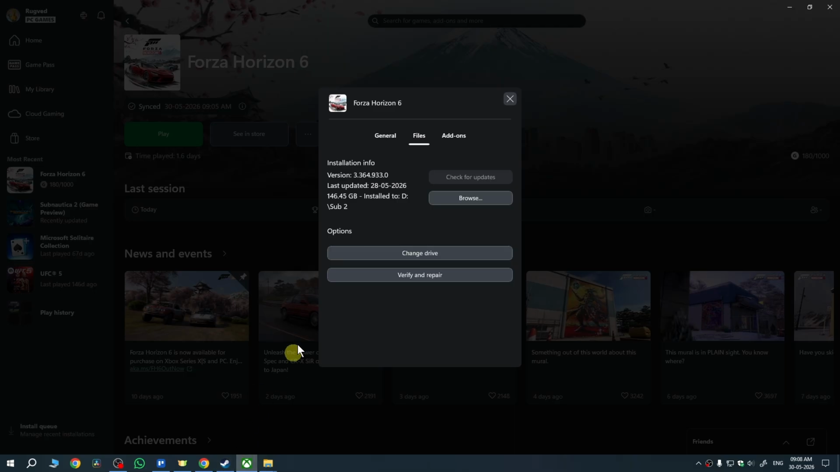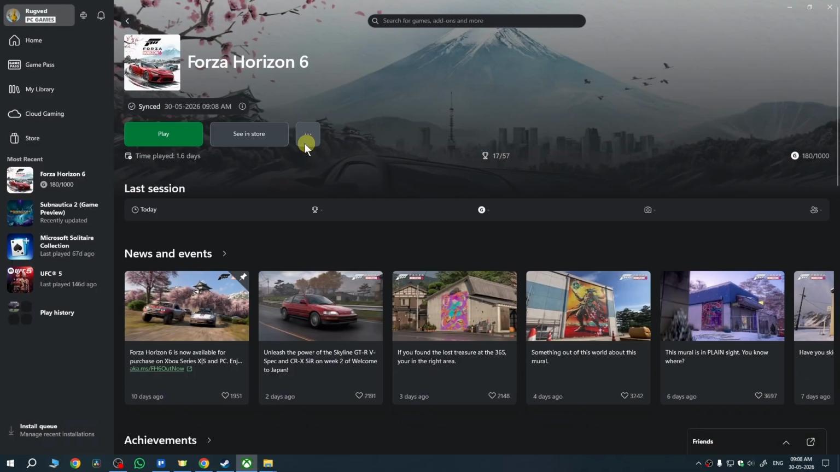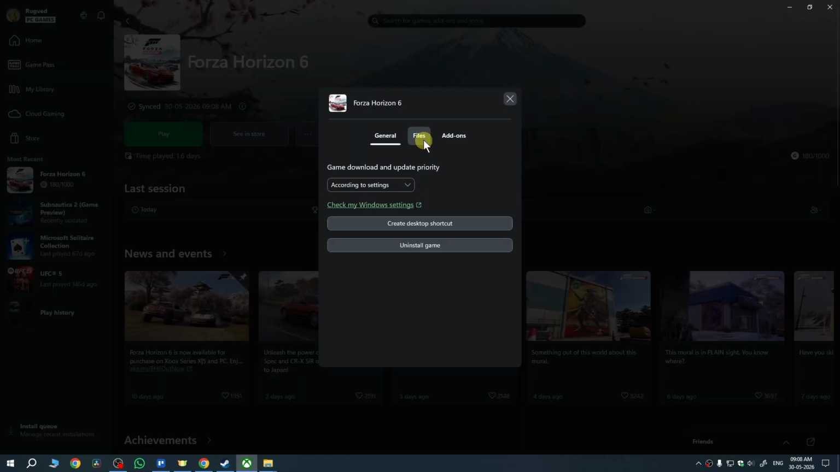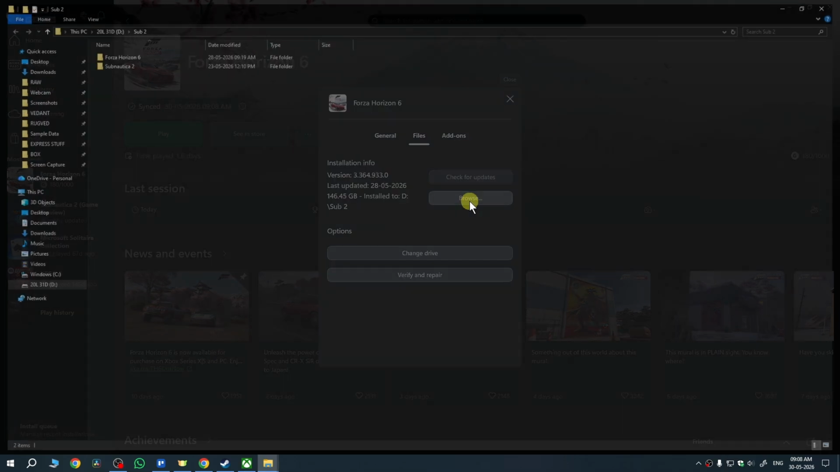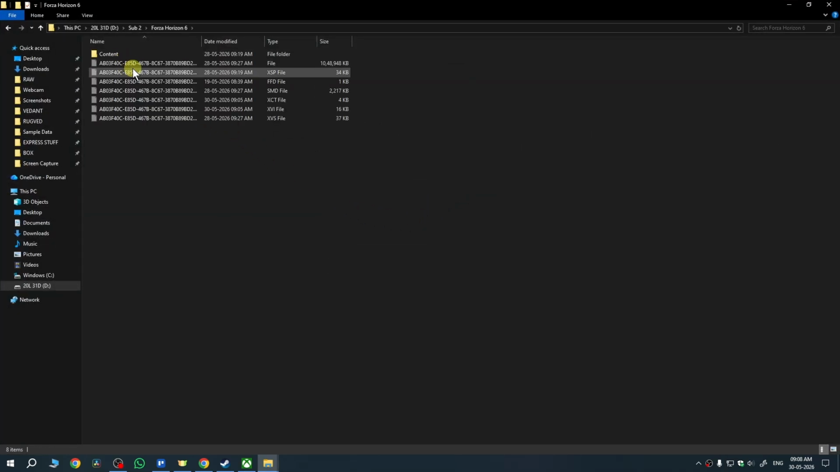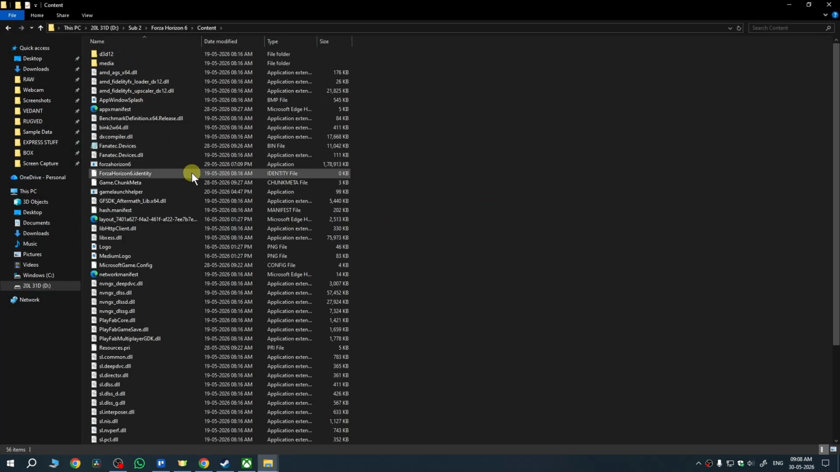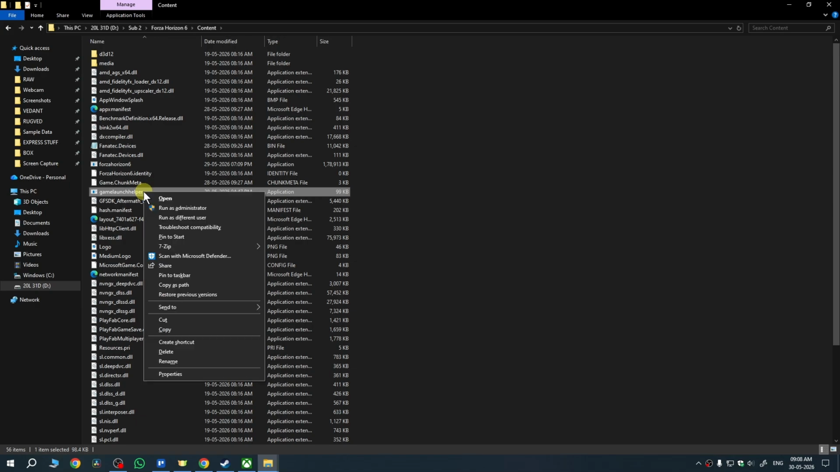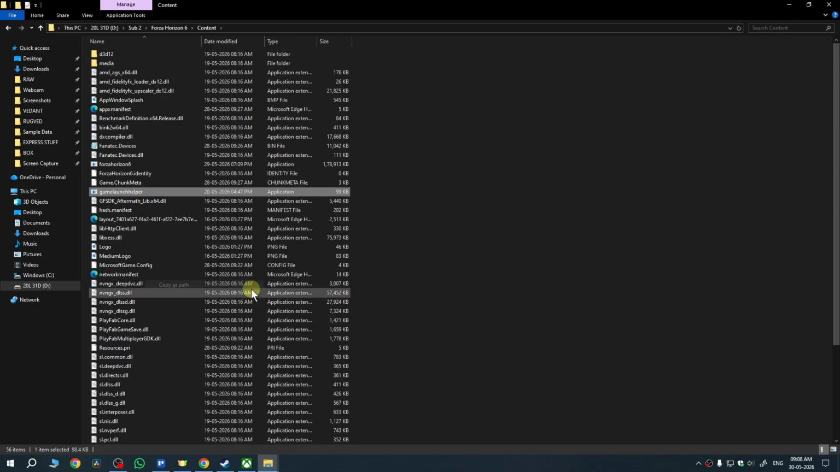For that, again go to Xbox app, then we need to click on these three dots for Forza Horizon 6, then go to manage, select files, go to browse and now open Forza Horizon 6 folder. Open content. Inside it, we need to find game launch helper. So select this, hold shift on your keyboard while holding it, right click and then select copy as path.